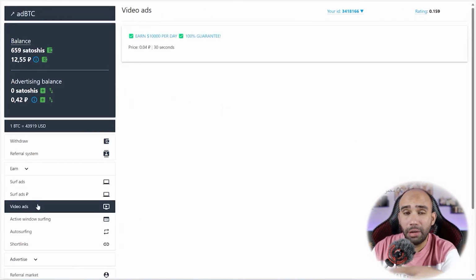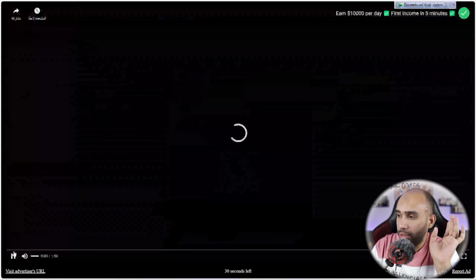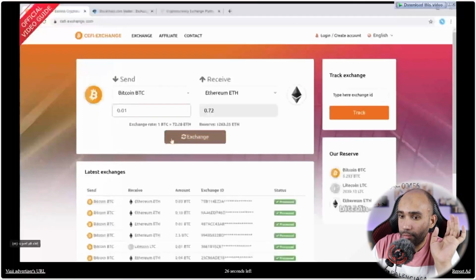I go to the video ads and the third method. Of course, there are not many video ads available, but this amount is available, this advertisement. I will step on it like this. All that is required of me is that I watch this video, play the video like this, return like this to the site. It is not available.